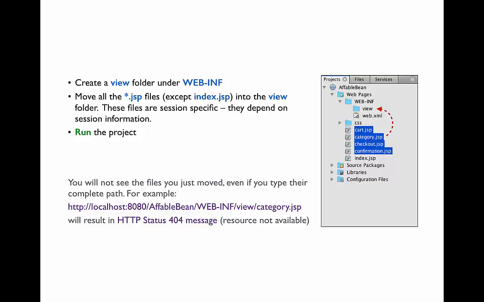In the next section of this tutorial, creating the controller servlet, we will see how to make these files accessible again.